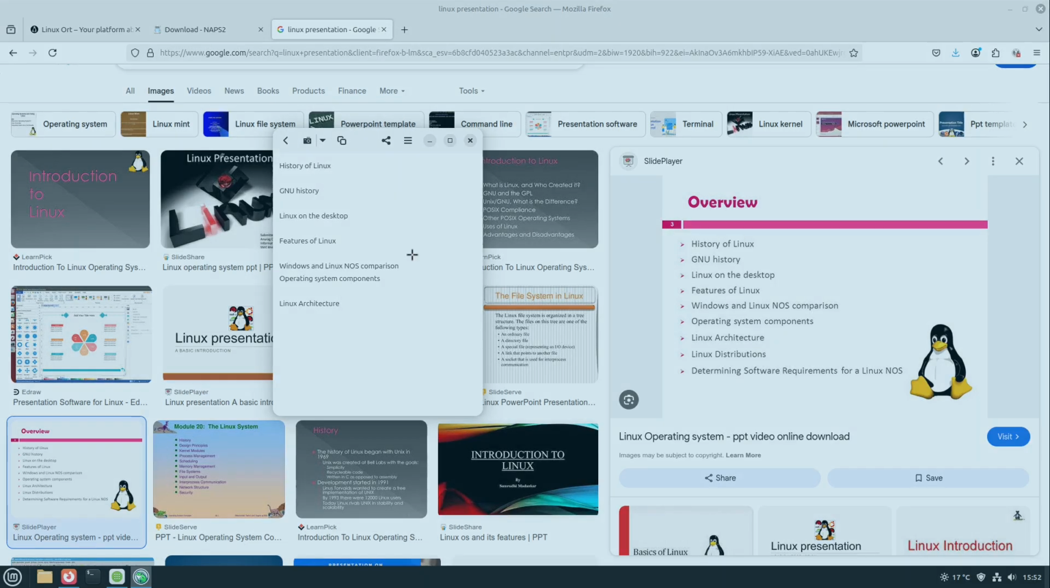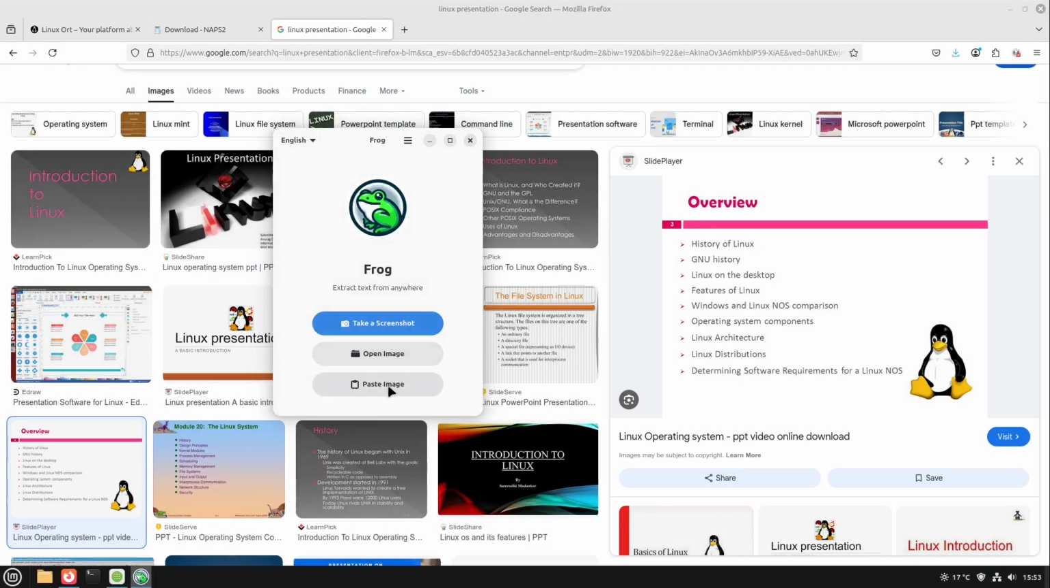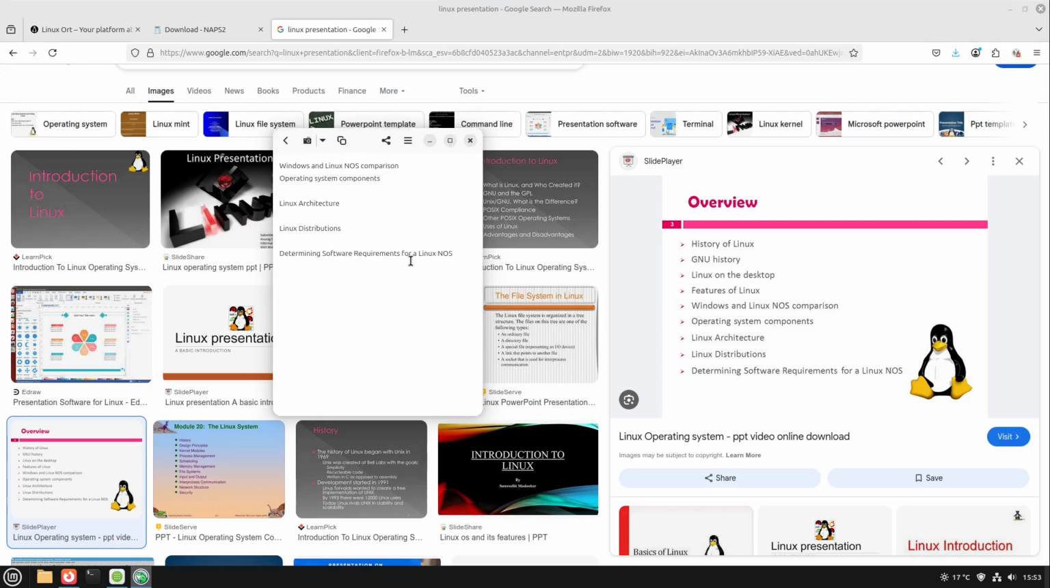If you want to take a screenshot of a specific area and paste it in your clipboard, so for example this one, and then I can just hit Paste Image here and it is transferring from my clipboard into this program, and then it's analyzing very, very fast what I want to copy.